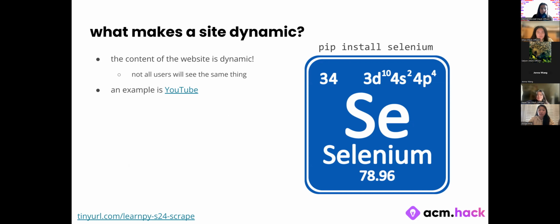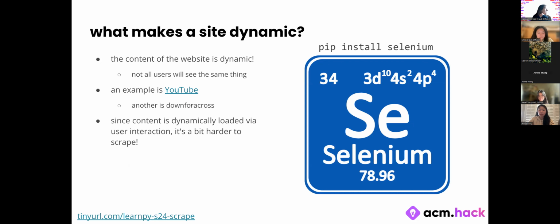Another example, which is why we're even talking about dynamic sites right now, is Down for a Cross, the website that we will be scraping in a little bit in order to get all of our clues and our answers for the database. Since content is dynamically loaded in a dynamic website, it is a bit harder for us to scrape because we have to actually simulate the user interactions on that website. So we're going to have to use something else. Beautiful Soup, we love it, but we can't use it in this case. We have to use Selenium.